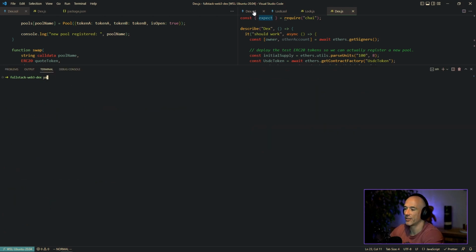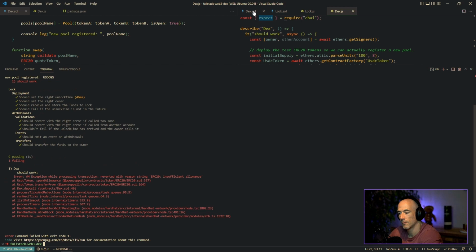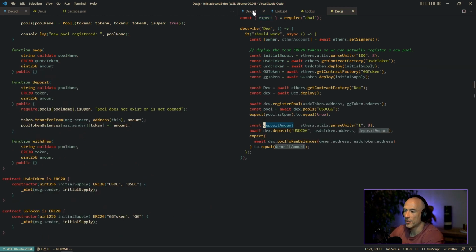Let's test this. Yarn test. Insufficient allowance. Very good. So luckily ERC20 comes with a spec, a protocol, where we need to allow people to spend our money.